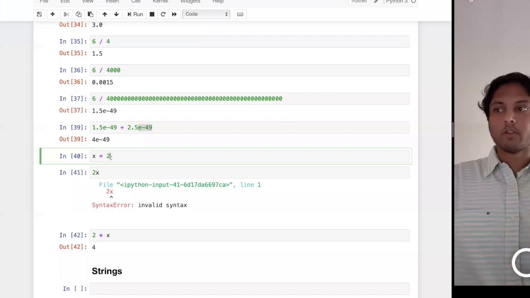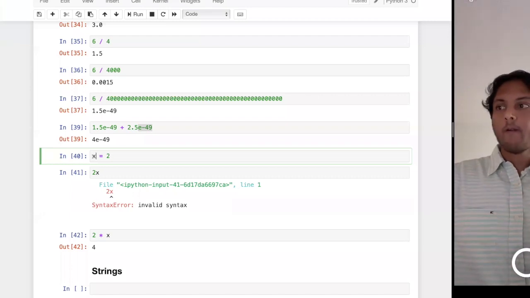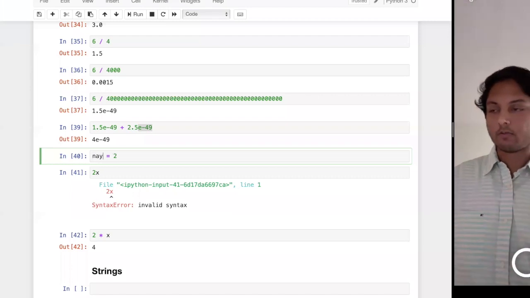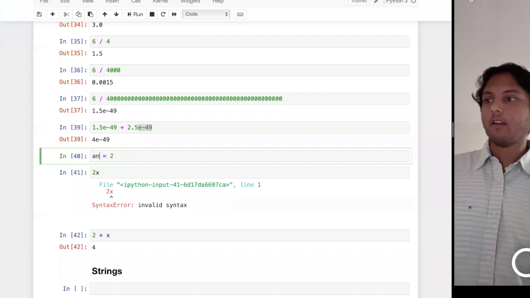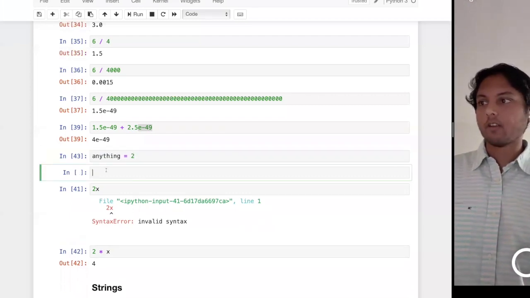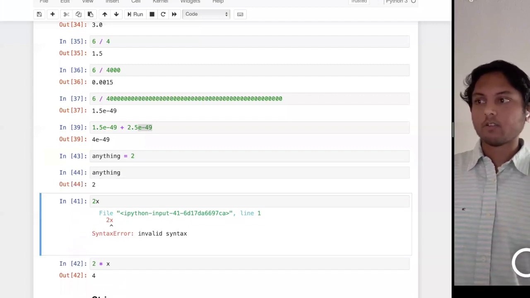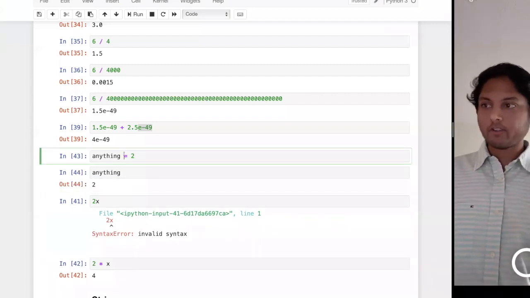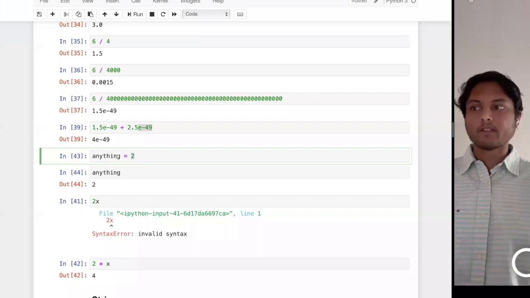That's completely fine, and it's very common, we'll do that. And this name could be anything. I can really call this anything if I want. I can say anything equals two, and that's fine. And we can look at what the value of anything is. So anything is two here. So this is perfectly fine. You can assign things to names.